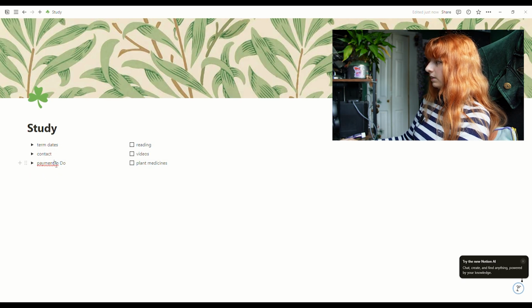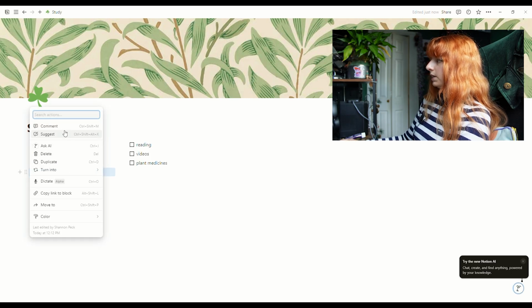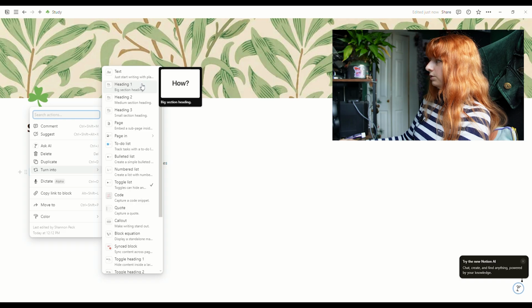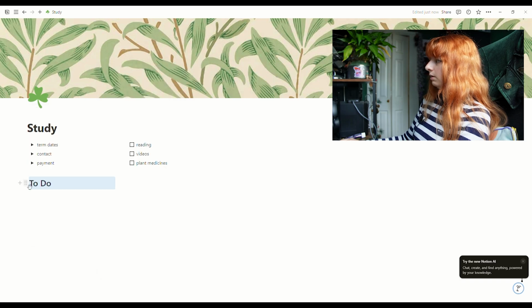Now that's about as far back as I can go. That's fine. So we're going to do that there. We're going to transform this into heading 1. And then we're going to move you up here.